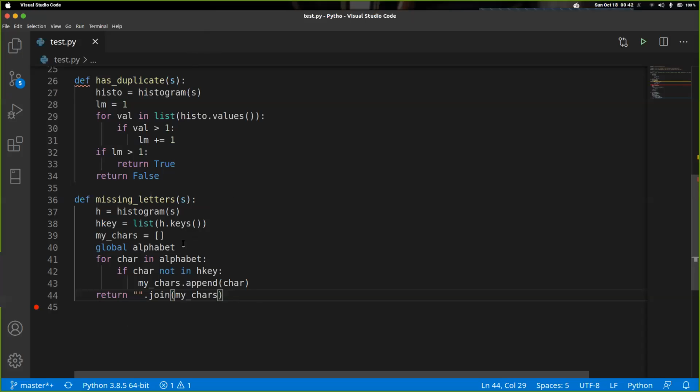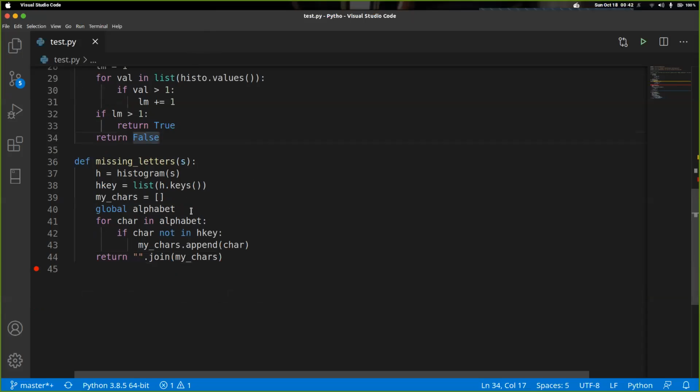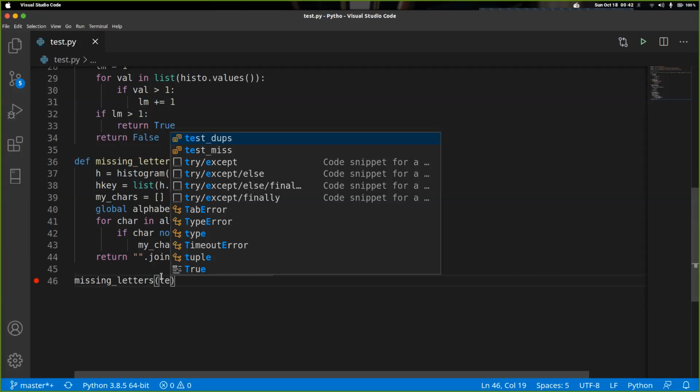So this is what I did, and I don't know. The question asked us to use the global variable alphabet, so I have to use it. I use test miss. So over here, in the end, if I call this missing function, I'll have to pass in the test miss, and that test miss would get passed as the S across the function to the histogram also. Let me just explain the whole idea.